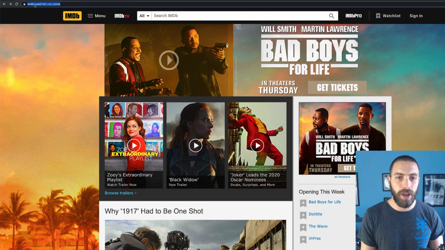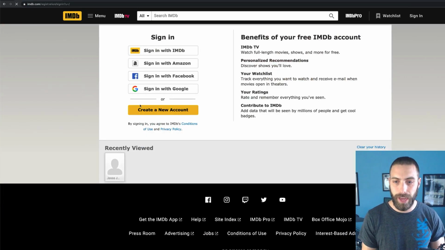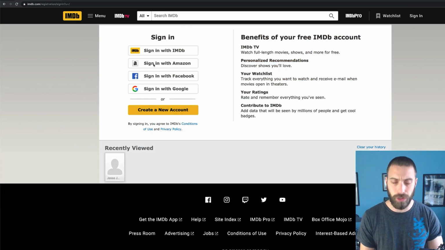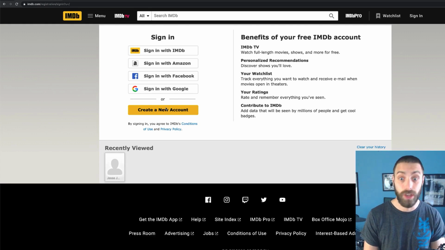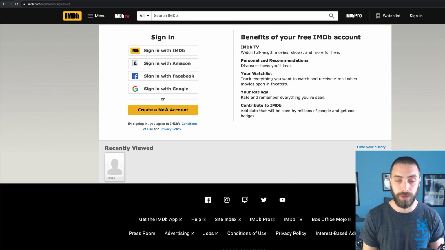So obviously you just need to come to imdb.com, Internet Movie Database is what it stands for. And then you need to go up to the very top. You'll see this little button that says sign in. Just click on that. And if you already have an account, I'll show you how to deal with that. But most of you watching this probably have never had an IMDb account because you're probably brand new to sync licensing or in the beginning stages, or maybe you've just never had your credits posted to IMDb.